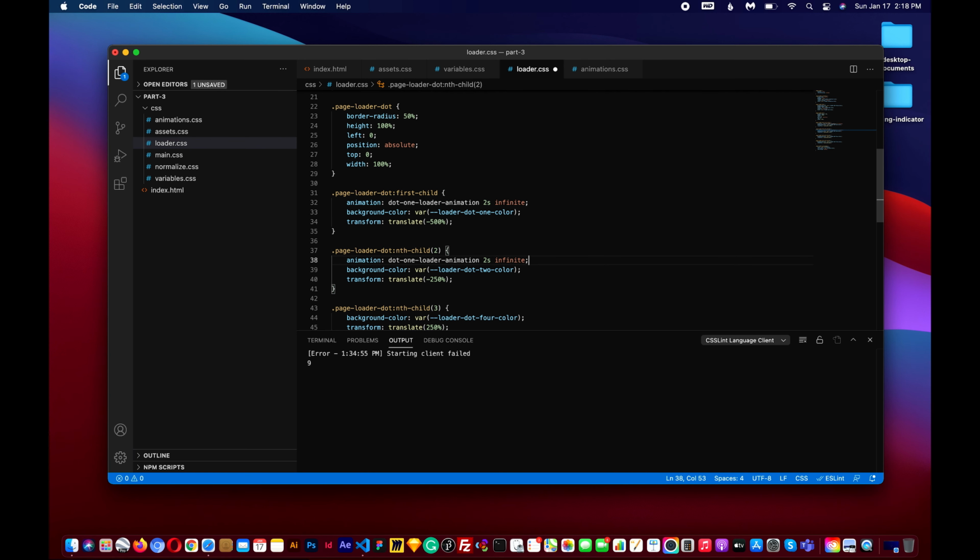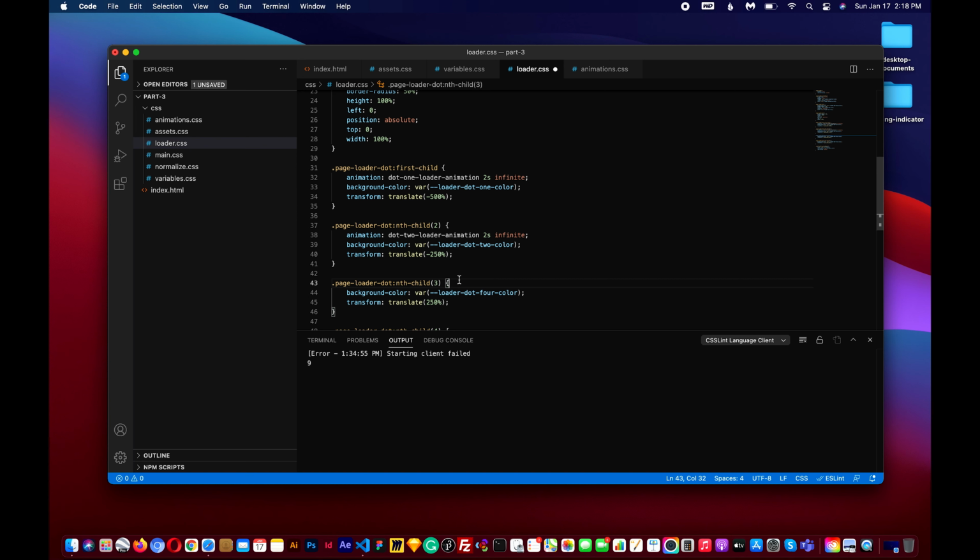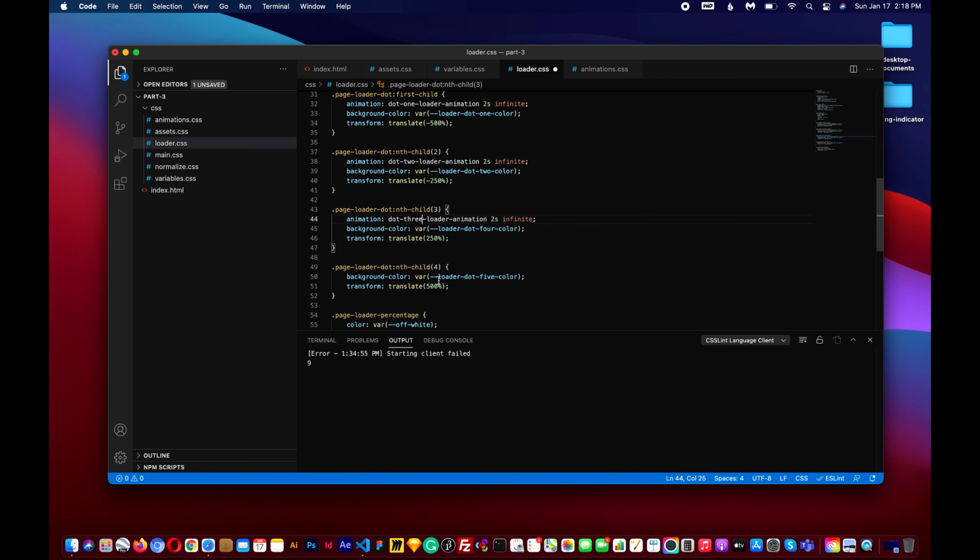I'm going to come back over to loader.css, and we can just add these different animations to our nth-child selectors right here. So this is dot 2, 3, and 4. Command S to save. I'm going to come back over to Safari, and if we refresh, oops, it looks like I made a little mistake.